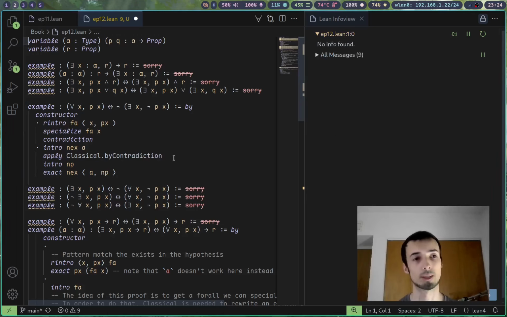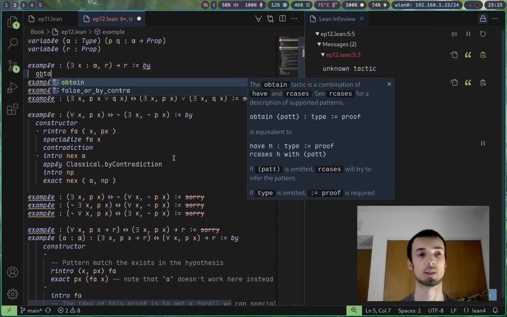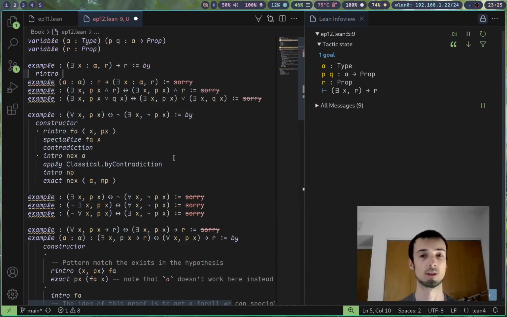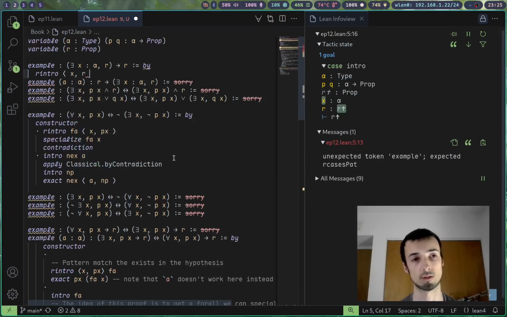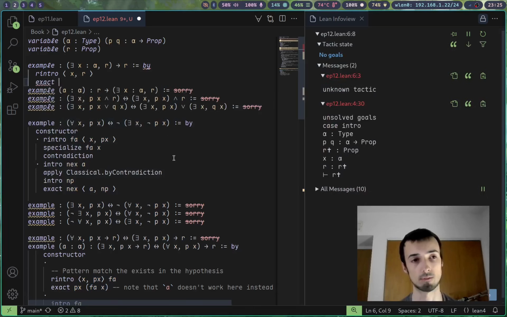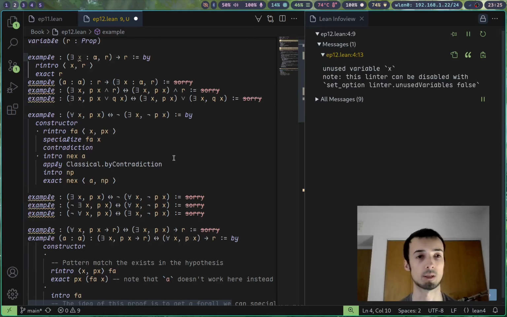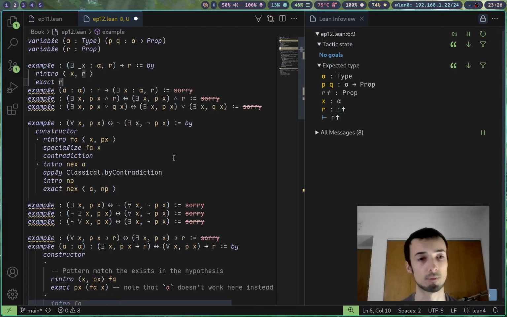Okay, so finally you get to actually watch me struggle through one of these. We're going to use obtain, or intro when you're doing it without previously declared hypotheses, and obtain if you have a hypothesis already. So we're going to introduce x. We're going to introduce r. And that's it. Now we have to show r. So we just do that with exact r. And we're done. Okay, and now I'm getting unused variable x. Interesting that I get the unused variable after I complete that, makes a lot of sense. Okay, we'll give it an underscore so it stops complaining.